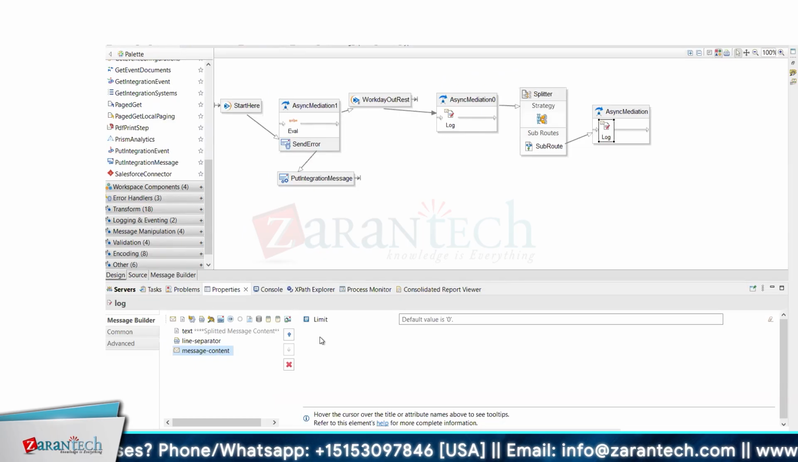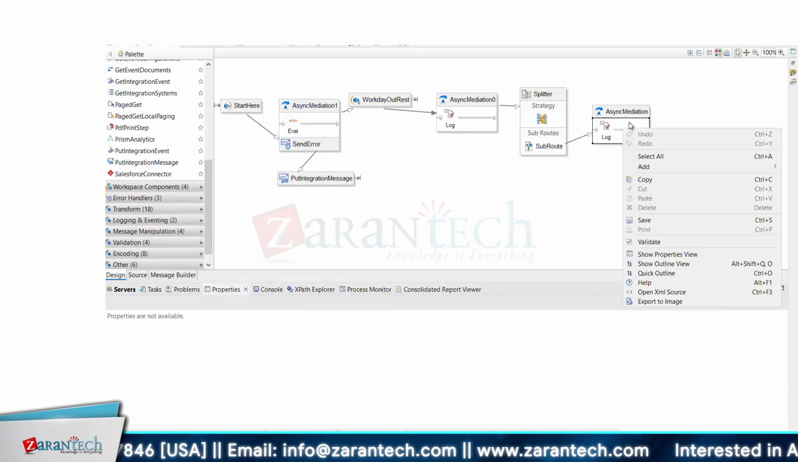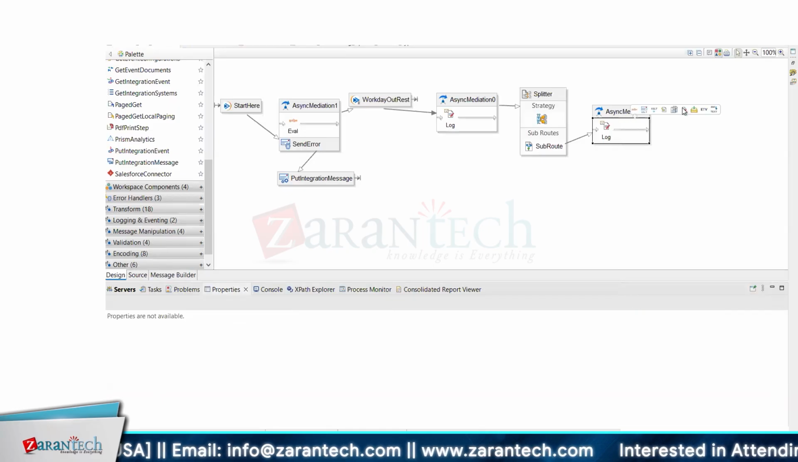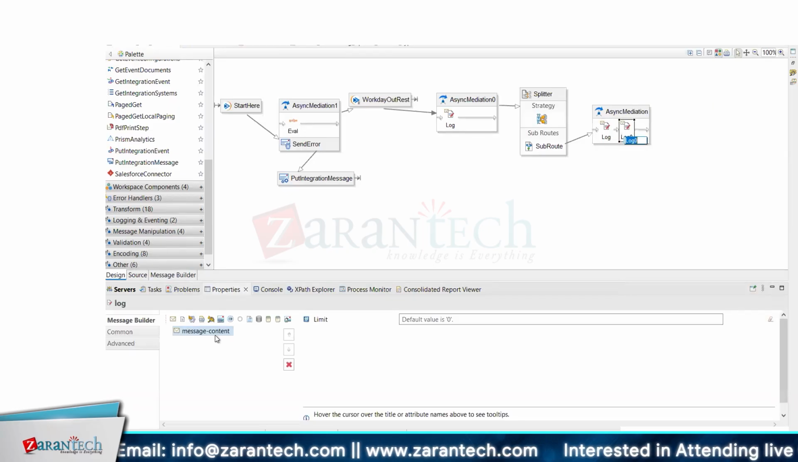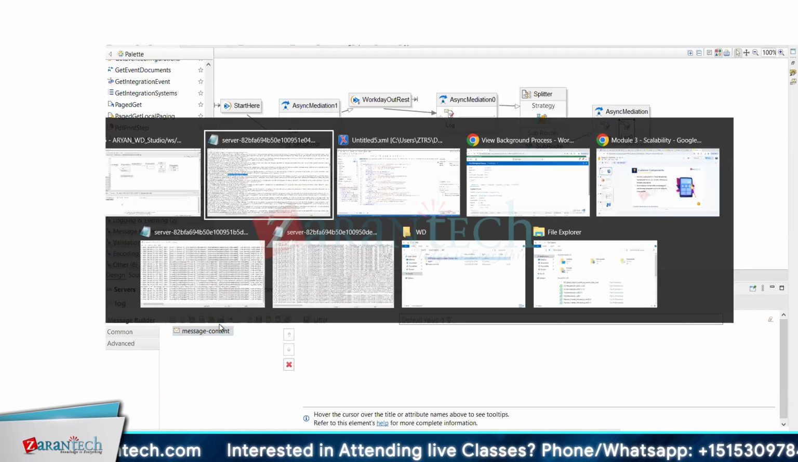You select the message content from the list at the top, just above that. It is usually there when you create a log, by default. Yes, message content is already created by default. What you can do is create a text or a line separator, just to highlight where you have started printing your log.